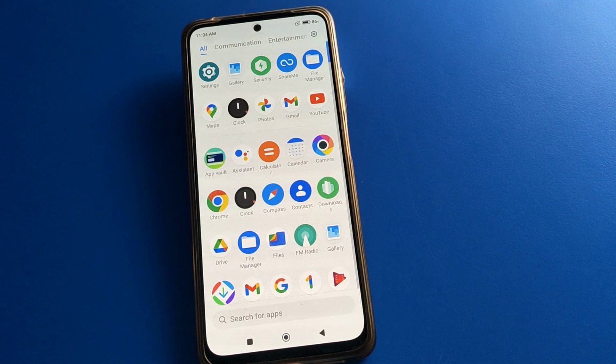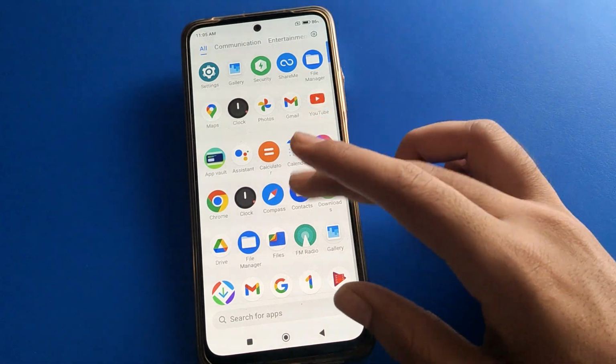Today friends we are going to talk about Poco mobile settings, and today I am going to show you the one hand mode setting in Poco mobile. Friends, if you don't know how to use one hand mode setting, how to enable one hand mode in Poco mobile, one by one, step by step friends we will talk about.